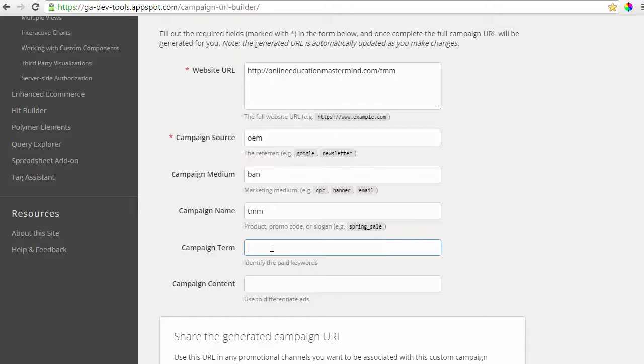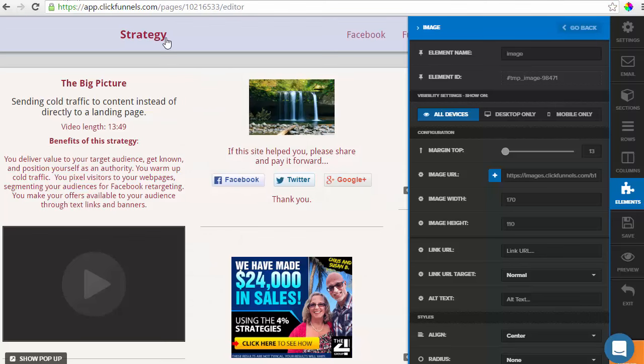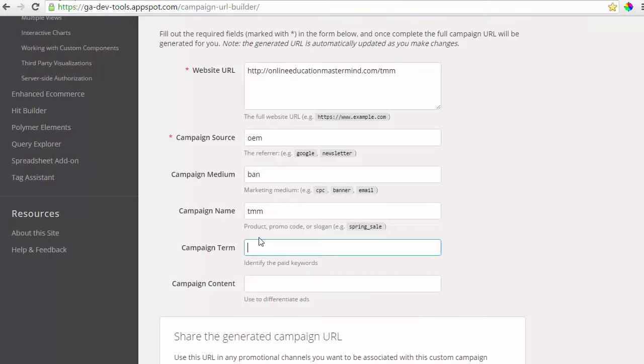The term would be a keyword, which would give even more specificity to the tracking. Instead of a keyword, what I'm going to designate here is what page this banner is on. This banner is on the strategy page. Back to the URL builder, therefore my term is going to be strategy.